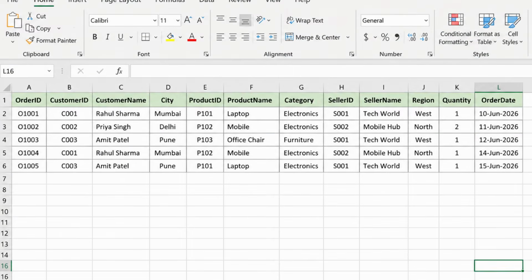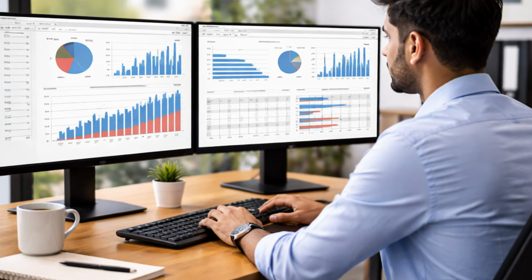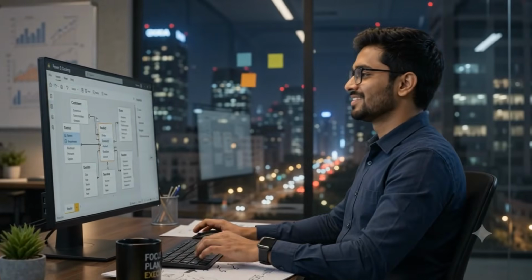But here is the challenge. All the data is scattered across multiple tables. To analyze the data effectively, you first need to connect the data. You need to build a relationship between the tables, and that is exactly why data modeling is so important.